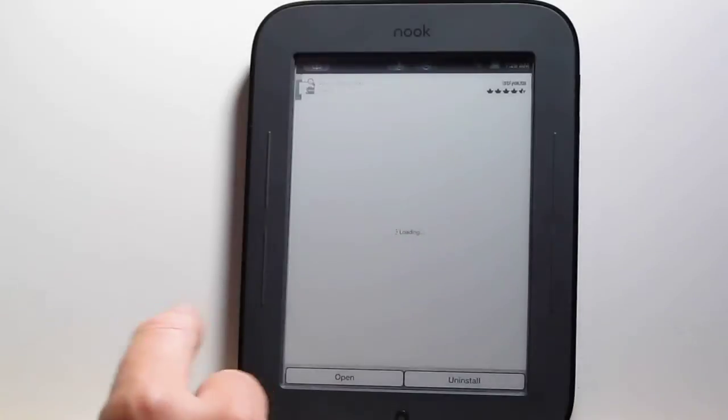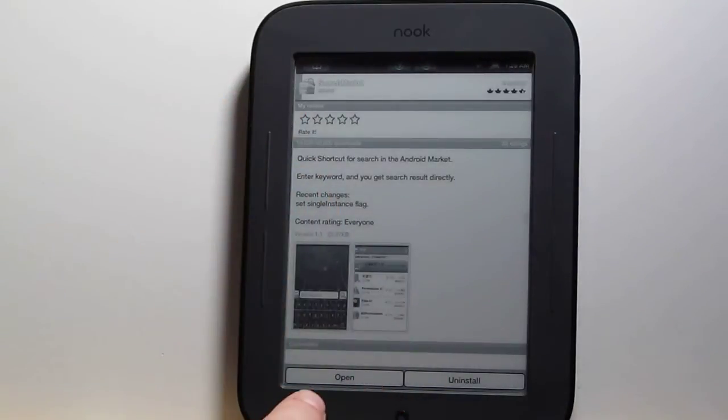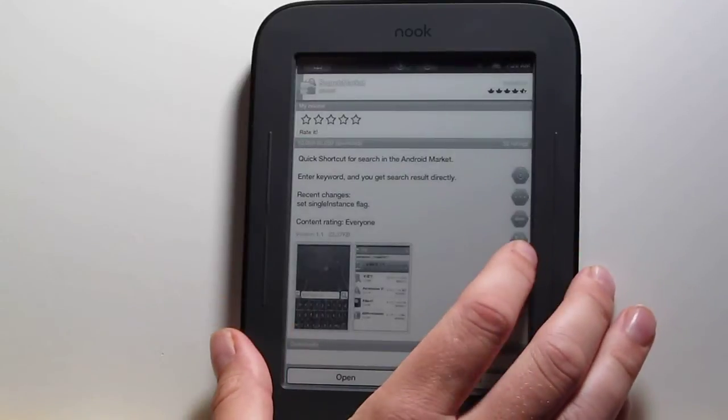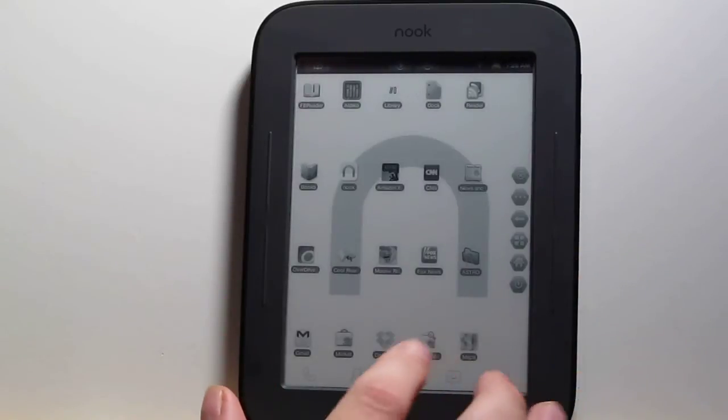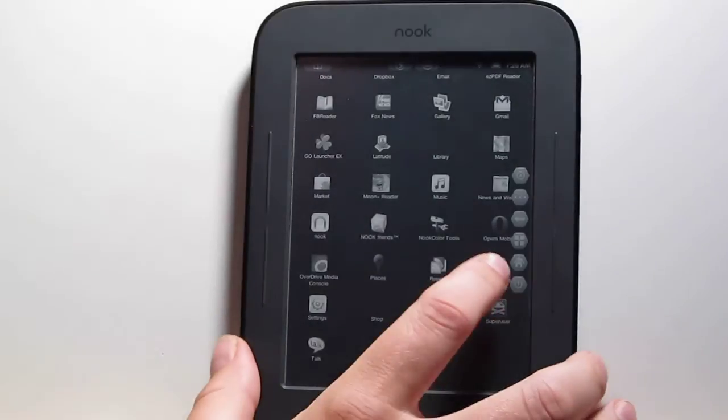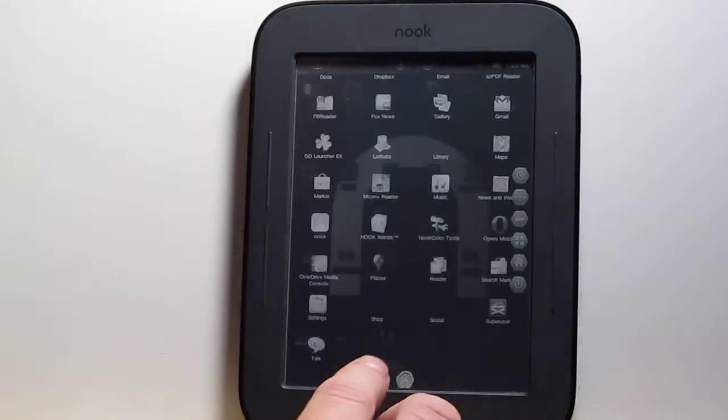So that will open up the actual Android Market for the Search Market app, which shows the description for it. Then install the Search Market app. I already have it installed. Once you have that installed, you can use the search feature on the Google Market. It'll be in your app drawer initially, so you'll have to scroll down to the S's. Search Market is right there. I've already got it on my home page.